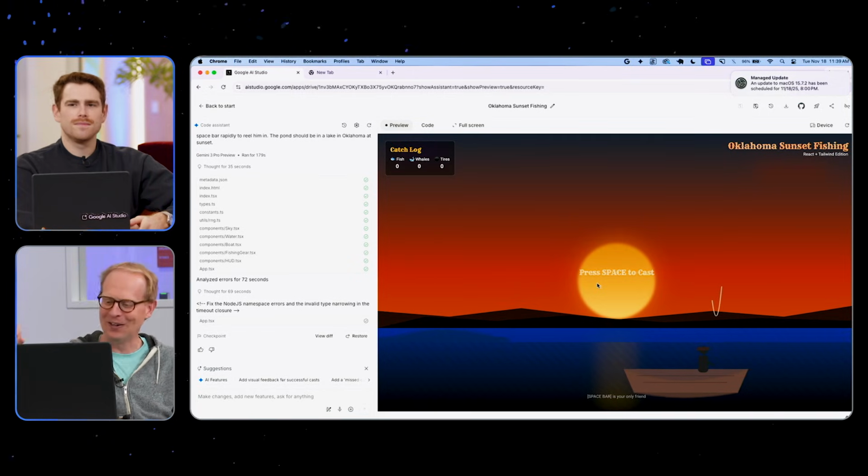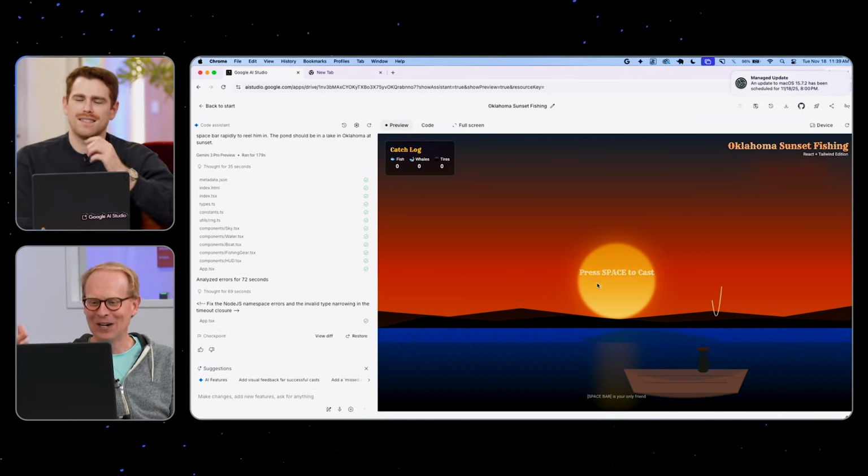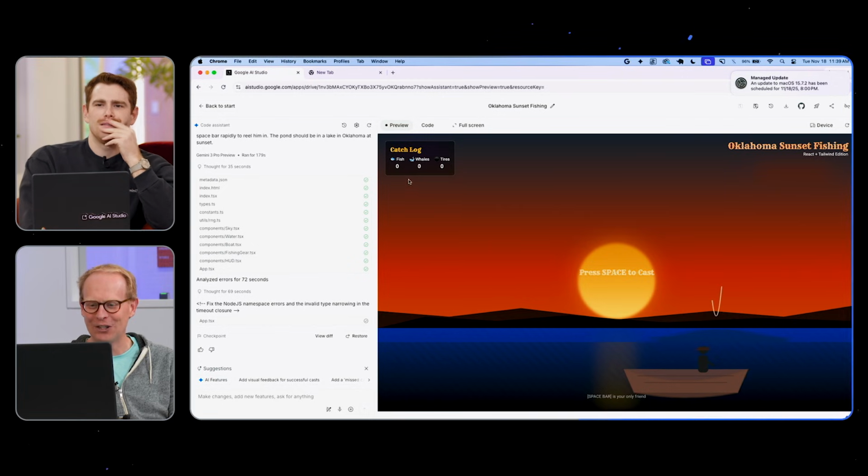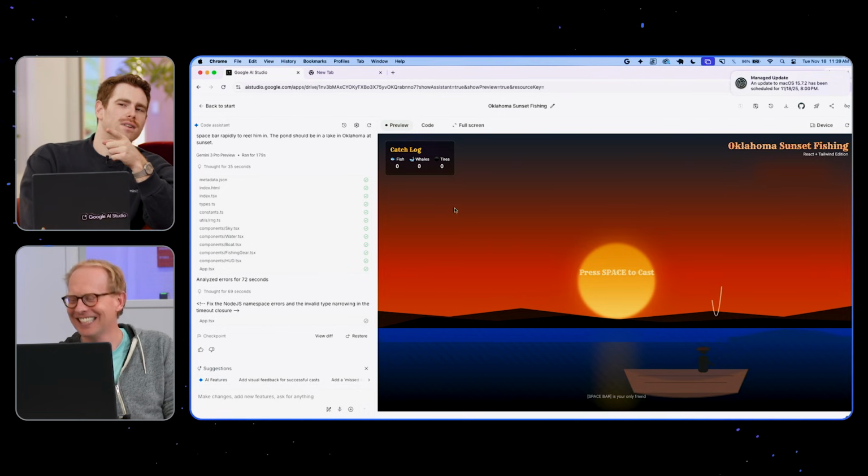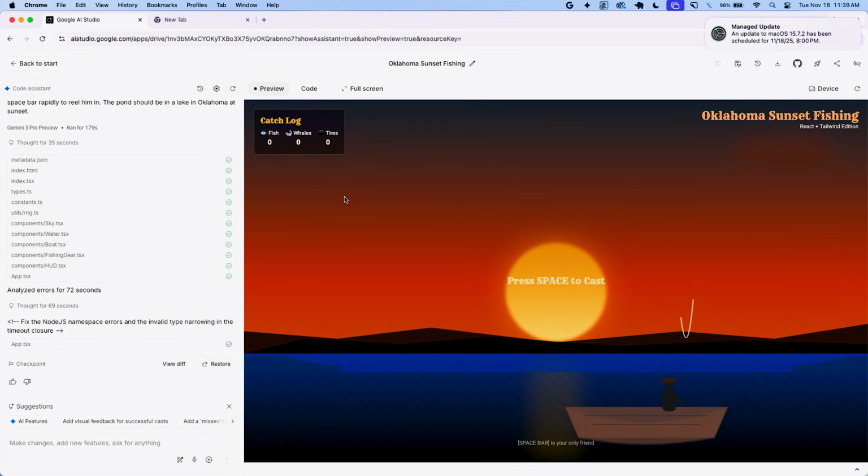All right, here we are at sunset. Ooh, that's awesome. Oh, and there's a catch log. You can see it's got fish, whales, and tires. You want to go full screen for us so I can get the top right-hand corner. Oklahoma is beautiful. I was going to say Oklahoma. That's why I need the sunset. I gotta get there. Yeah, it's here. Okay, here we go.